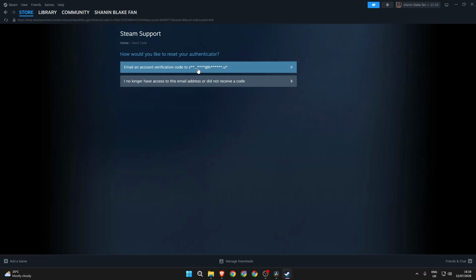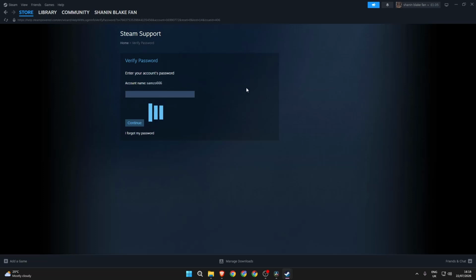But if you're unfortunate enough to not have access to that email address as well, you can select the second option. And all you'll need to do here is input your current password. So you will need to know your current password. Once you've done that, all you need to do is set your new password, and that's all there is to it.